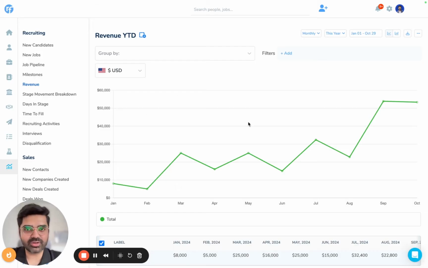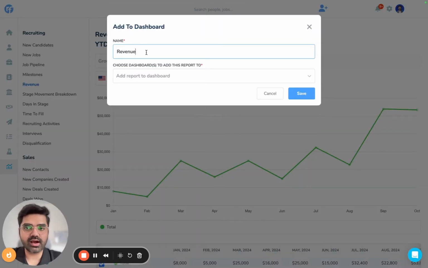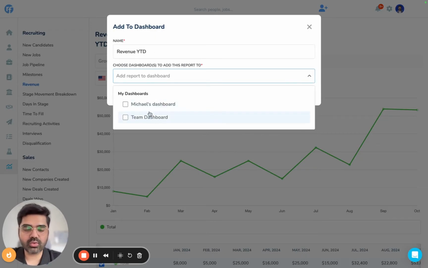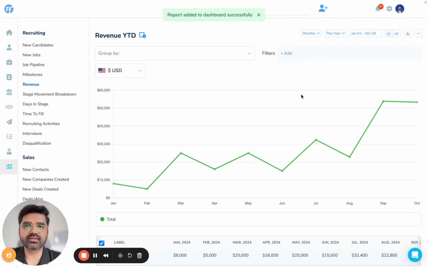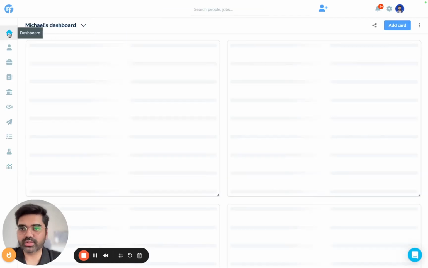So I am on the revenue report right now, and if I want to add this report onto my dashboard, what I have to do is just click on this icon here. Once I do that, it will ask me to name my dashboard. So let's just give it Revenue YTD as the name. And now it will ask me to choose what dashboard I want to place it on. Let's say I want to go ahead with my team dashboard and just click on save. Now the report has been added to my dashboard. I'll show you how that looks.